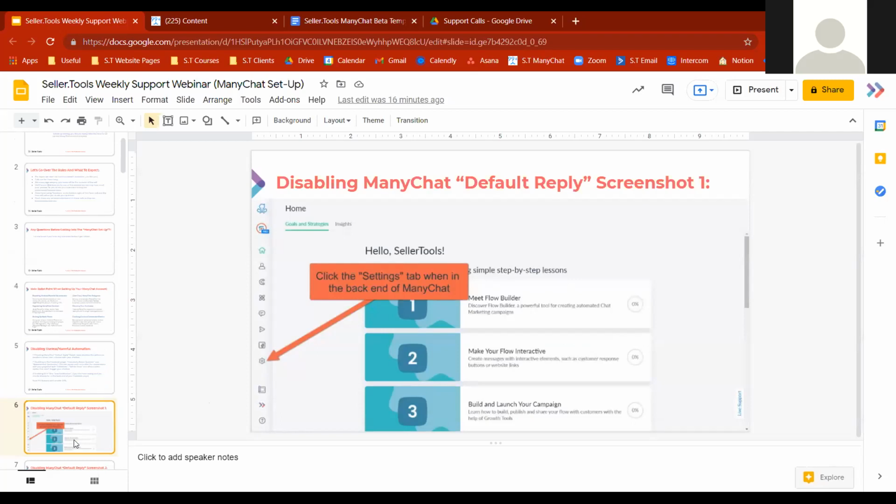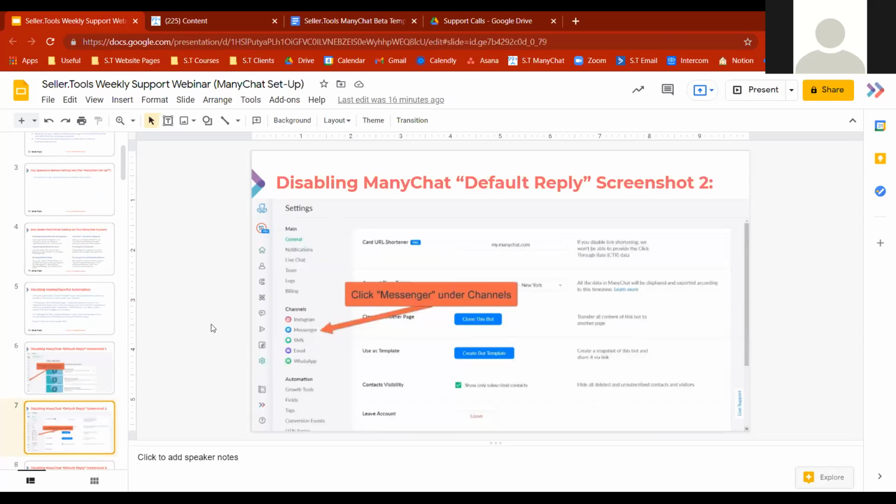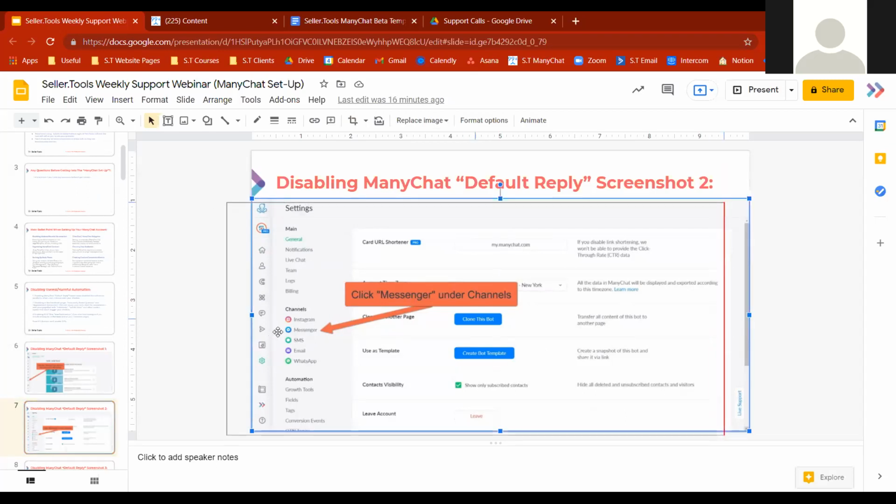So here are the screenshots for disabling the default reply. This is the back end of ManyChat. When you log in, you'll see this, right? I'm just logged into the Seller.Tools one. If you don't see it exactly like this, the bar might be open a little bit more. I just like to have my bar closed off, because I already know what these icons are by heart. But essentially, you're going to want to click the settings tab, right? It's this little gear icon. Once you do that, it's going to lead you to this page, which is the settings tab. Then you're going to want to click into Messenger, right? It's right under channel, and it'll just be Messenger.